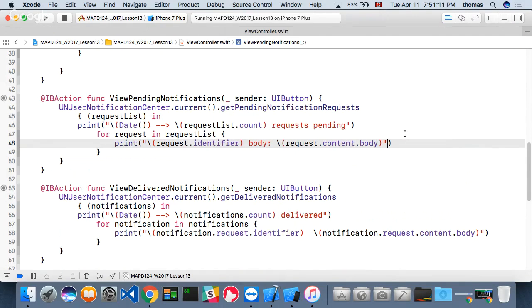What this will do is keep track of, there's two different methods we're using here. This is getting delivered notifications, and this is how many notifications are pending, and this is get pending notification requests. So remember, whenever I make a notification request, doesn't mean it's going to happen. I'm making a request of the UN User Notification Center object. I make a request, and then after the request has been fulfilled, we're sending the request object. The request object is going to have two parts: the content and the trigger.